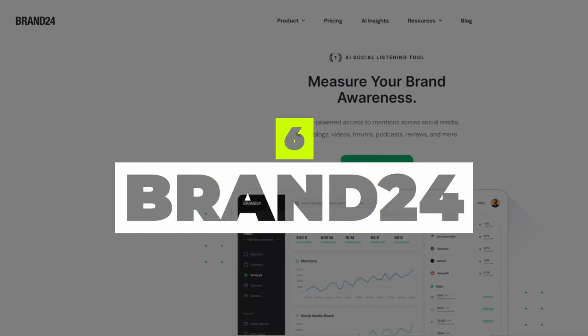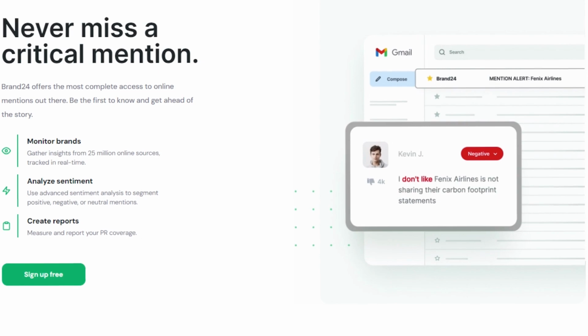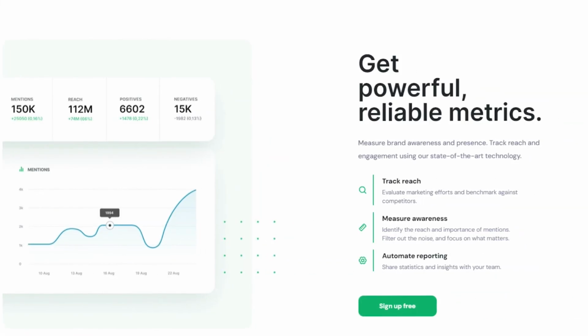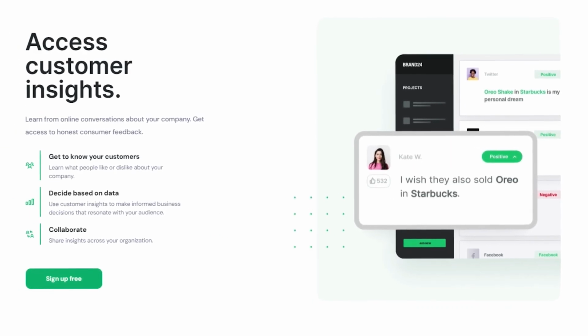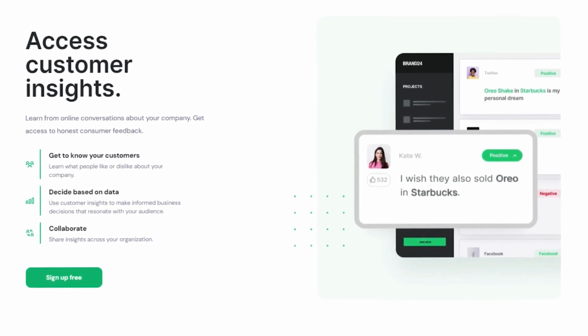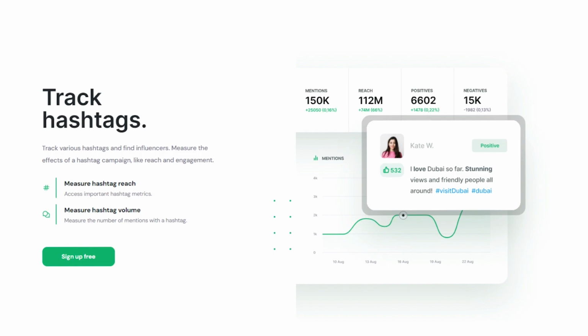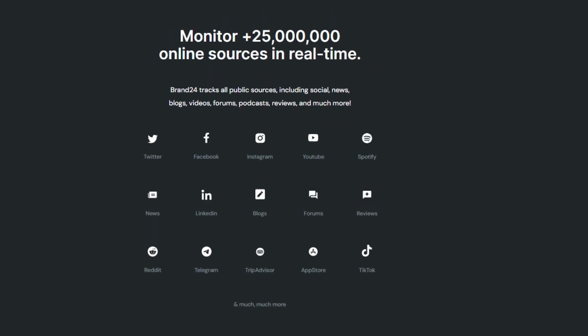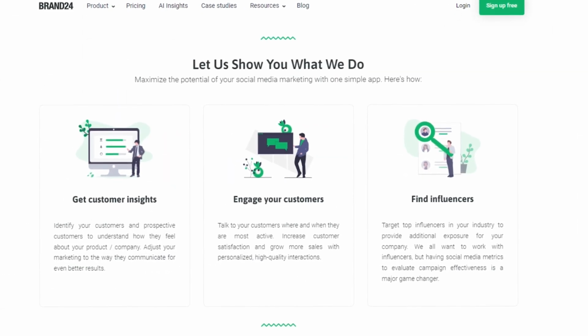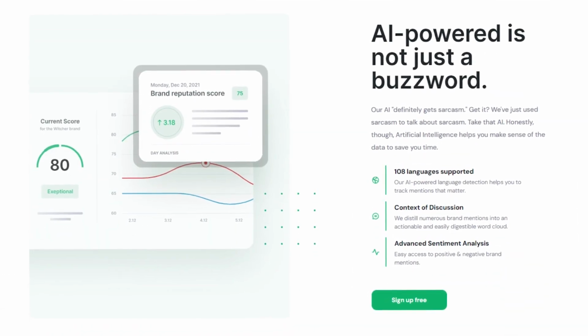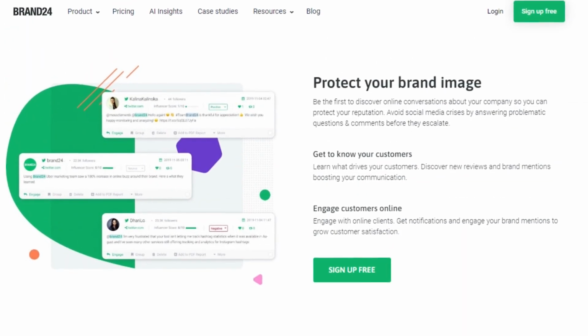Brand24. Next on this list, we have Brand24. Brand24 is a social media automation software that focuses on checking the general sentiment around your brand. With this, you can manage conversations with your clients and make their experience better with your brand. Brand24 uses AI to determine if online brand mentions are positive, negative, or neutral and set up alerts so you can act if you receive a negative mention.